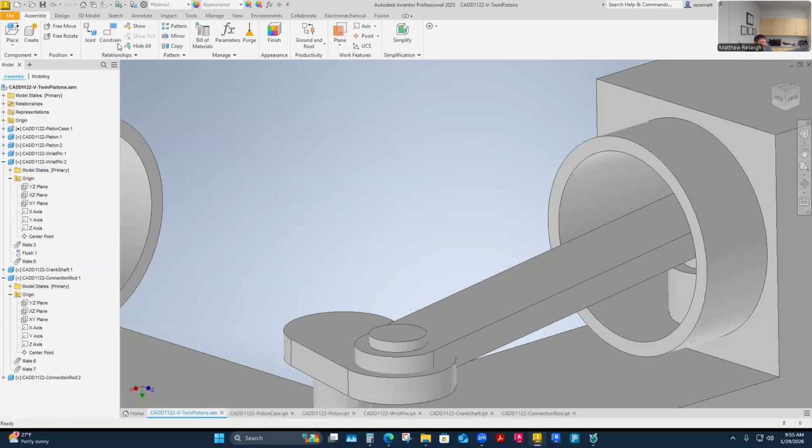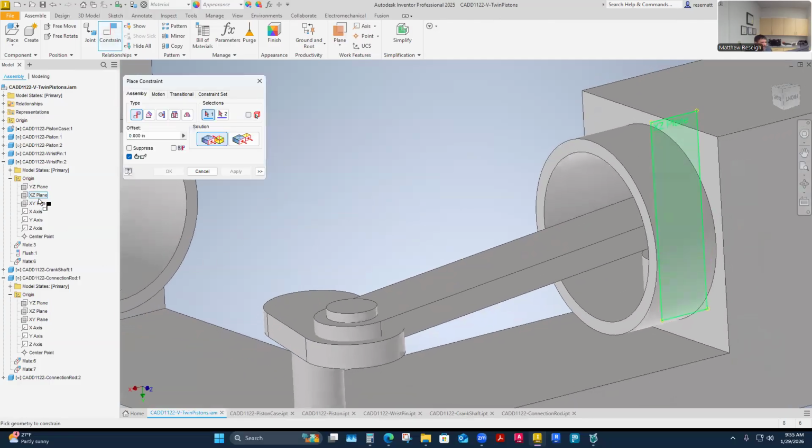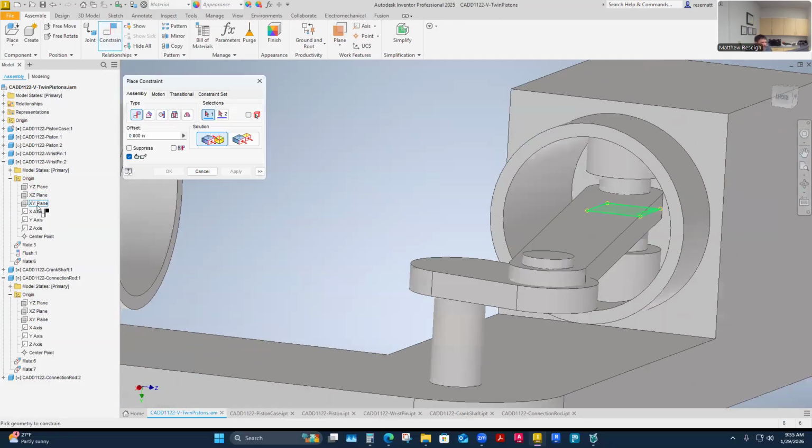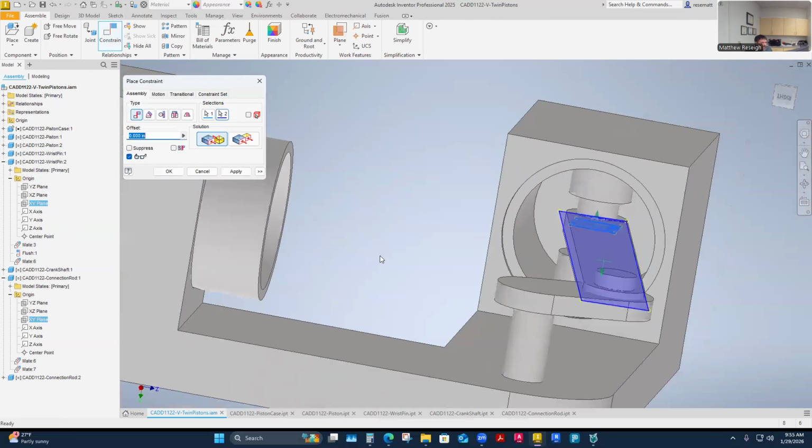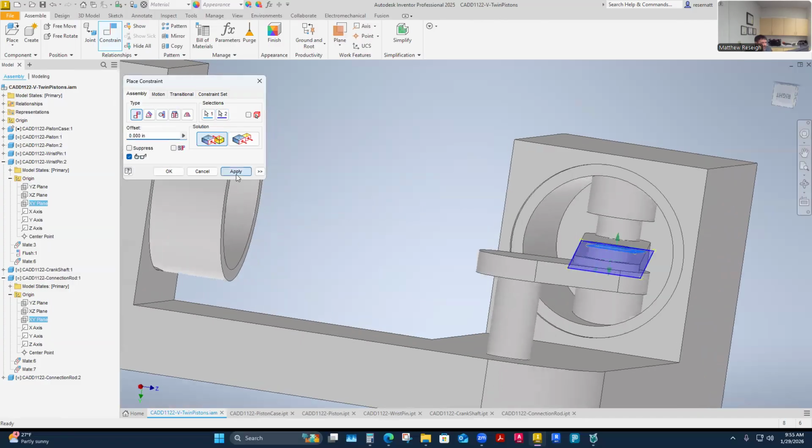So I'm going to say constrain this plane. That one right there, that's the wrist pin plane. This one right here is the connection rod plane. Love it. Now they're lined up. I'll apply that one.